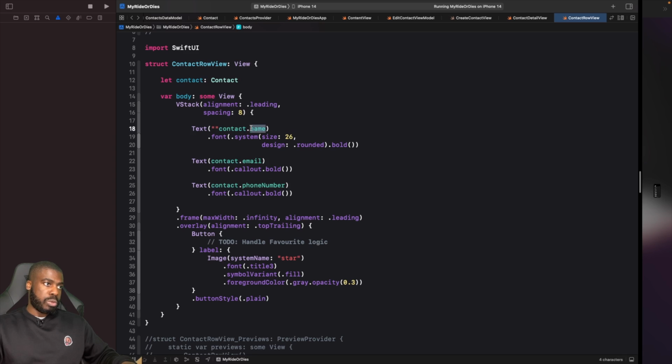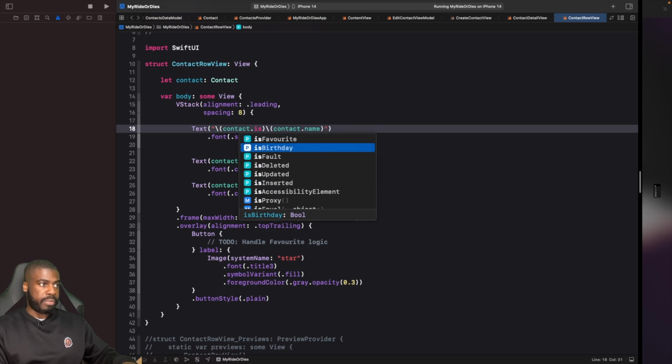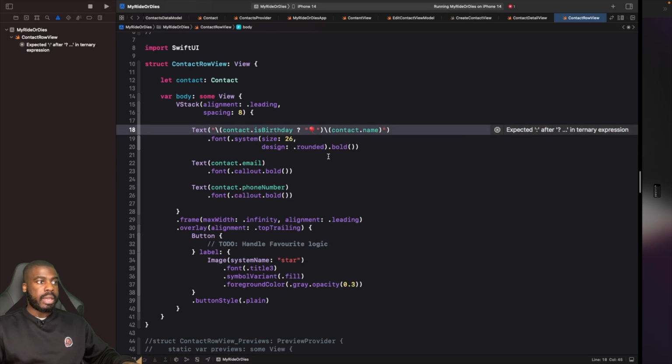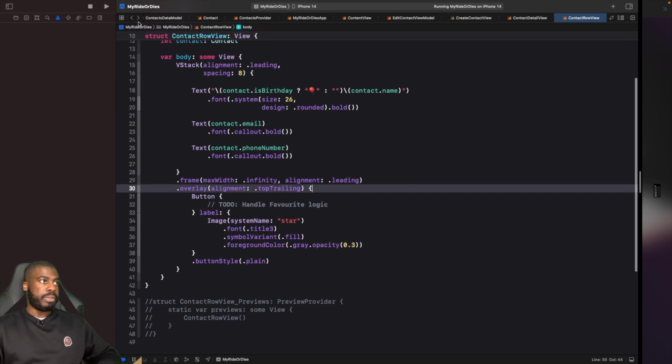So we're just going to cut this and then put that in here like so. Cool. And then before here, we're going to do some more string interpolation. We're simply going to say contact.isBirthday like so. And if it is their birthday, then we're just going to show the balloon emoji. And if it isn't their birthday, then we're just going to show an empty string, so you won't see anything there. Cool, sweet.